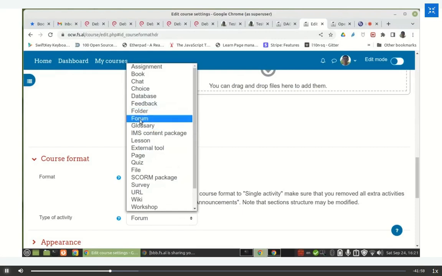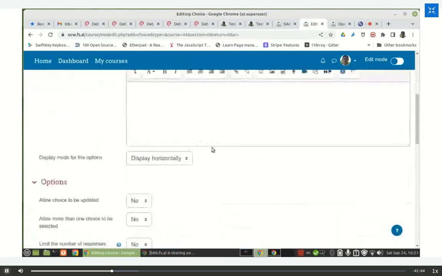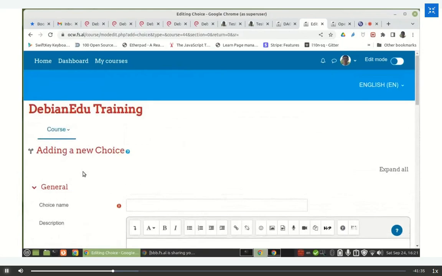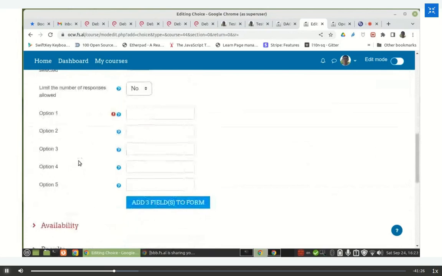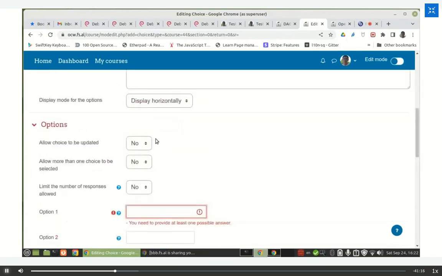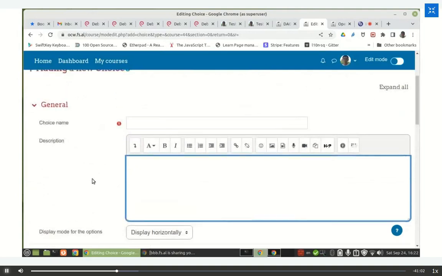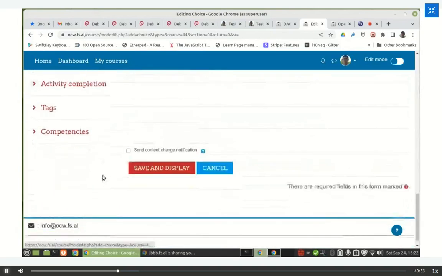It can be a forum, or for example, let's say that it is a choice, and save and return. Or save and display. Oh, okay. So since we chose the activity options, that looks more like a survey. It is like a poll actually, because it has several options: option one, option two, and so on. Not like a survey, because it has only one question with several options. A survey has several questions. Then it's more like a poll. Yeah, like a poll. And here you describe the question, the question goes here, and here the description. And things like this.